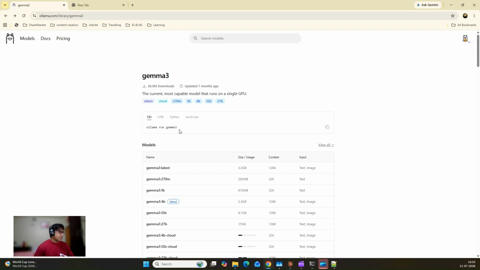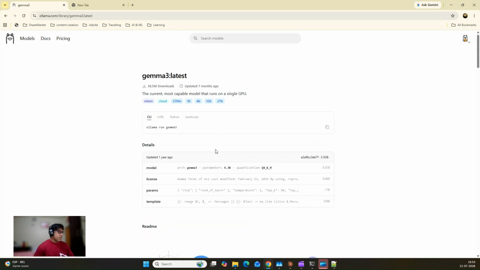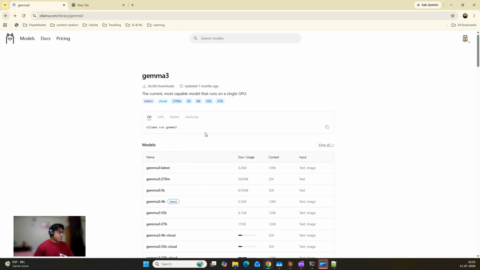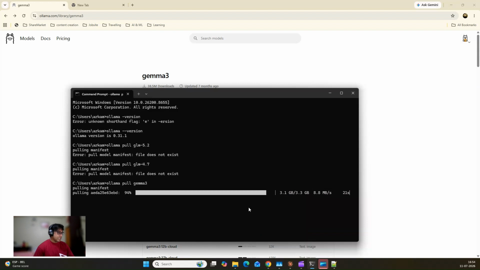Out of those, if you run Gemma 3 like us, it will download the latest version, which has almost 4.3 billion parameters. Other than that, if you have a higher capacity in your system, you can download other versions as well, by specifying the parameter amount like 4 billion, 12 billion, whatever capacity you have. For me, I am just using 4.3 for this testing purpose.